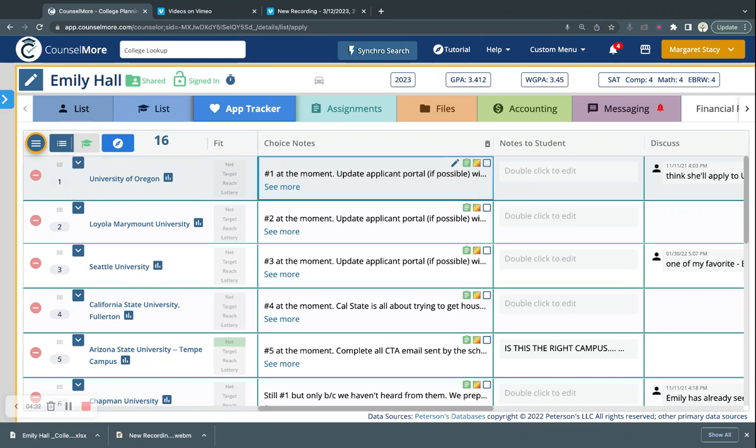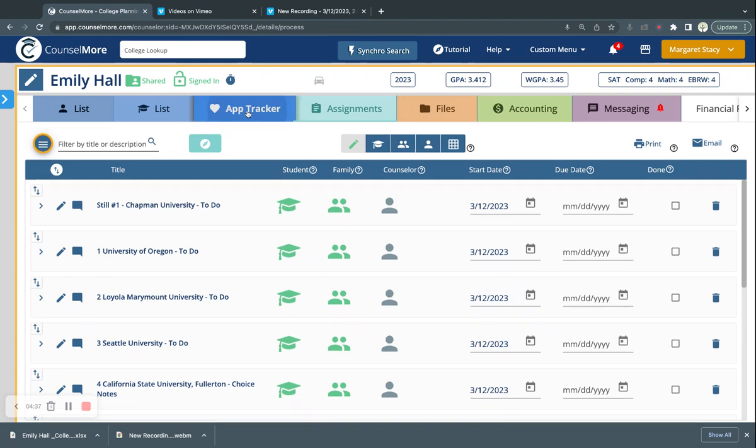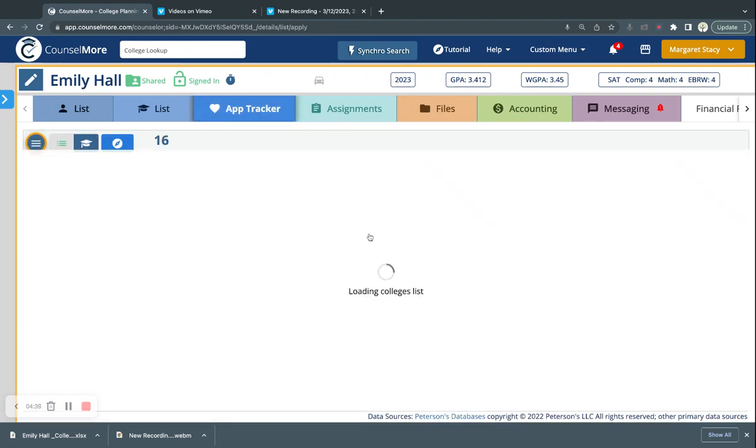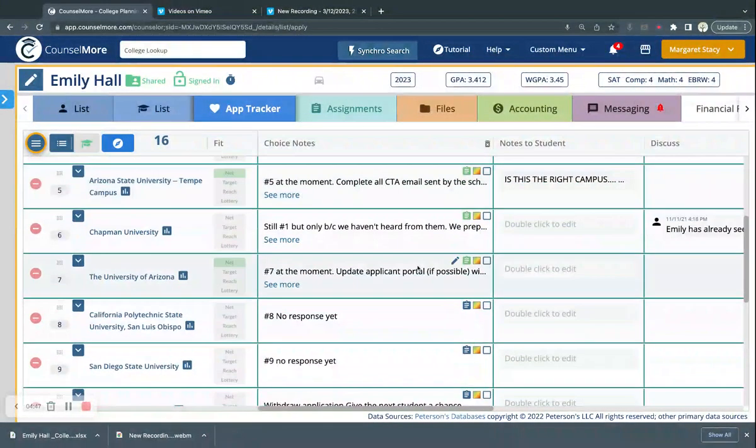So I generated an assignment. You'll see that on my app tracker just now all of my assignment generators are now green, which means that I have linked an assignment to this status already.